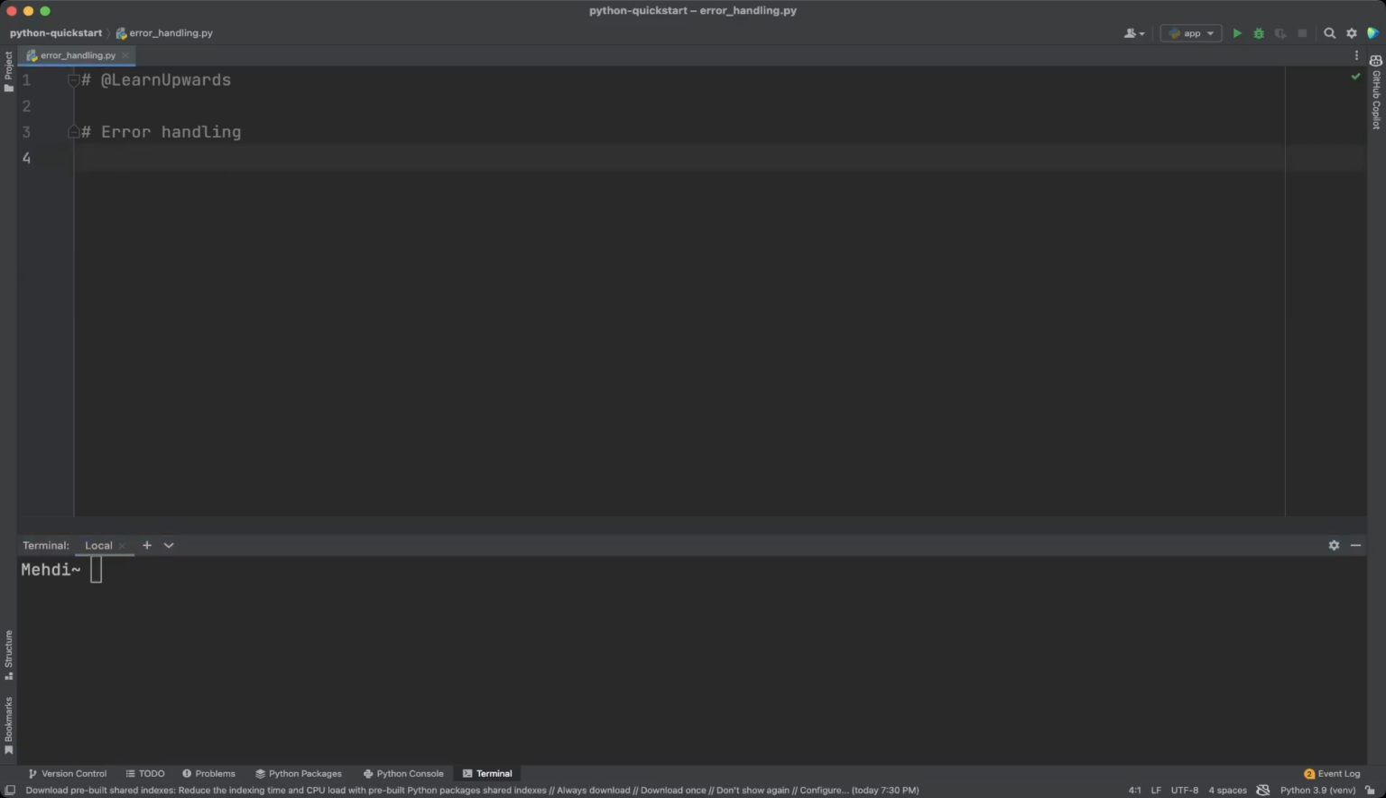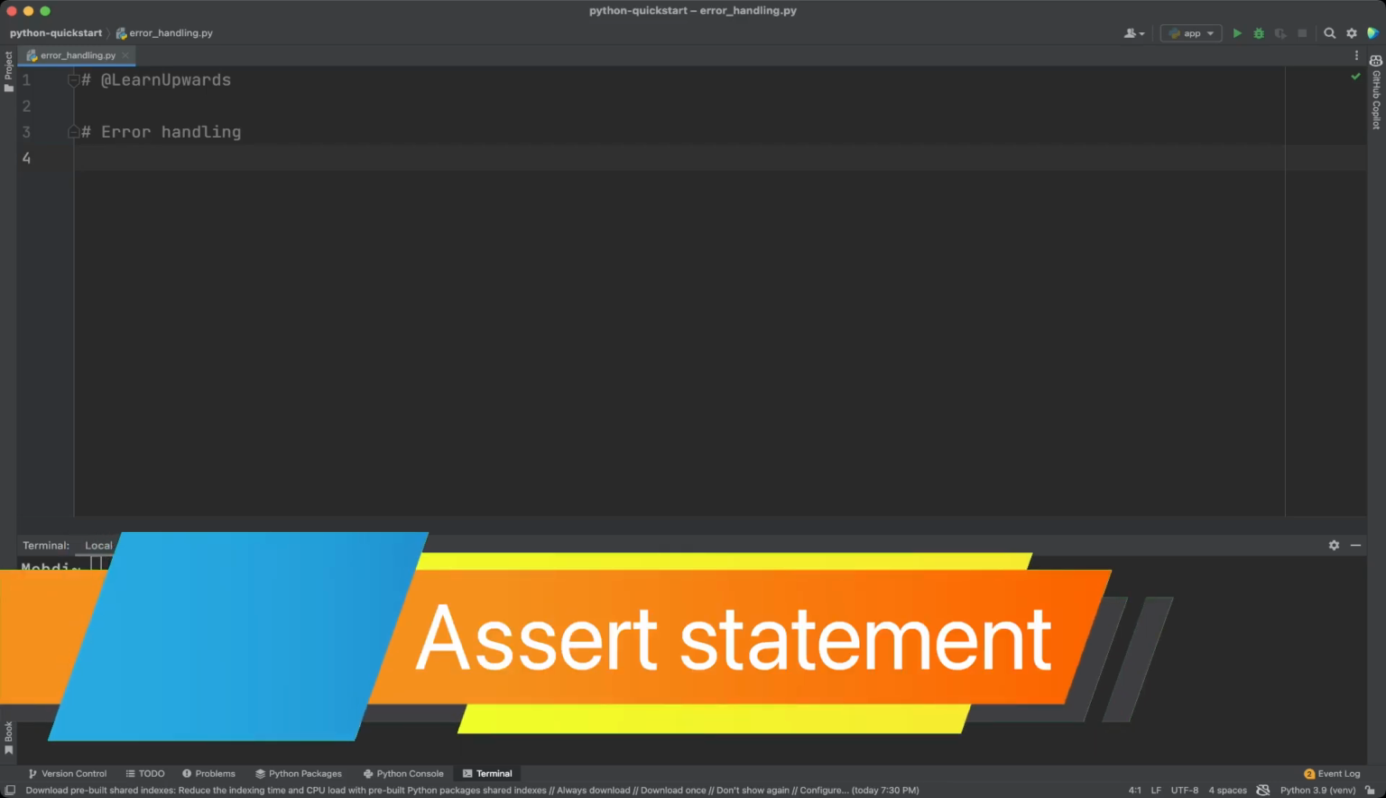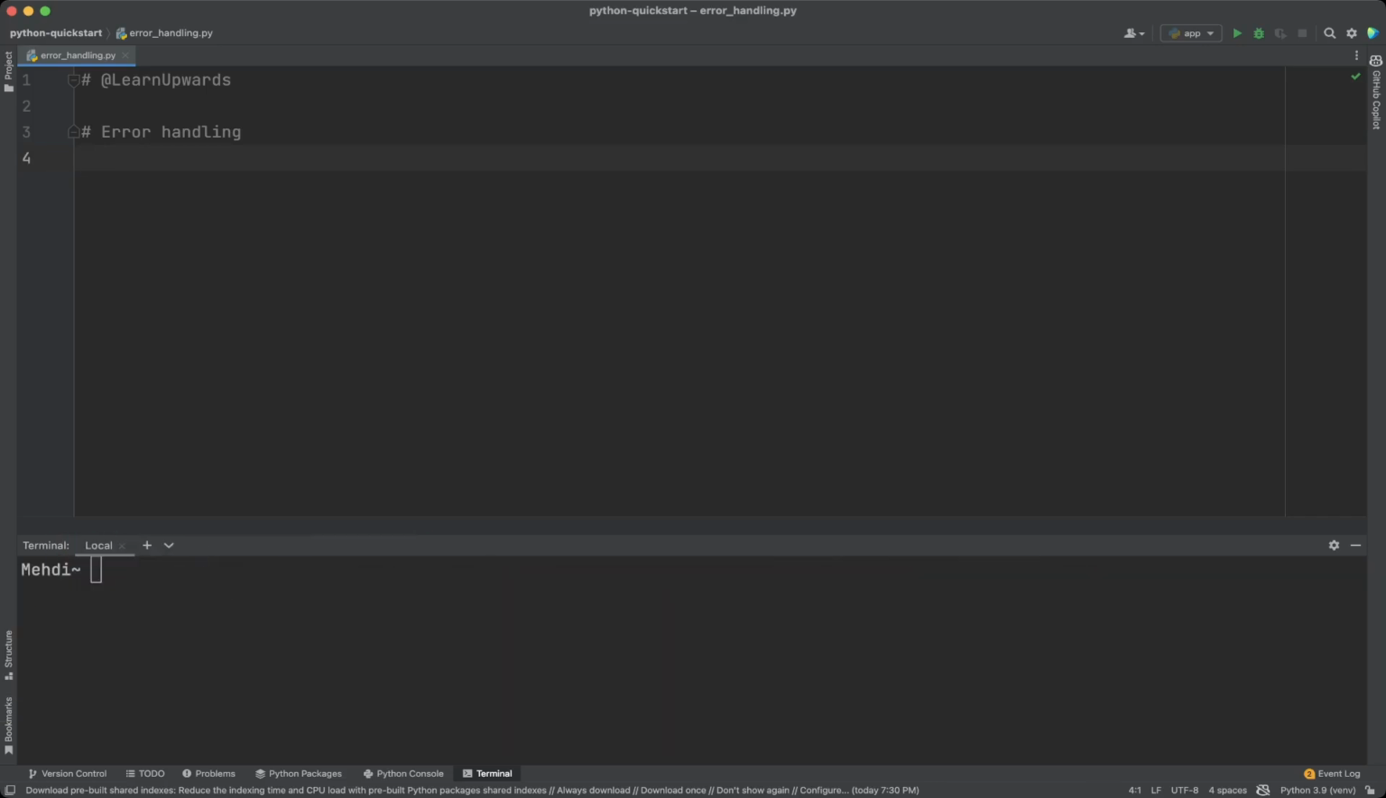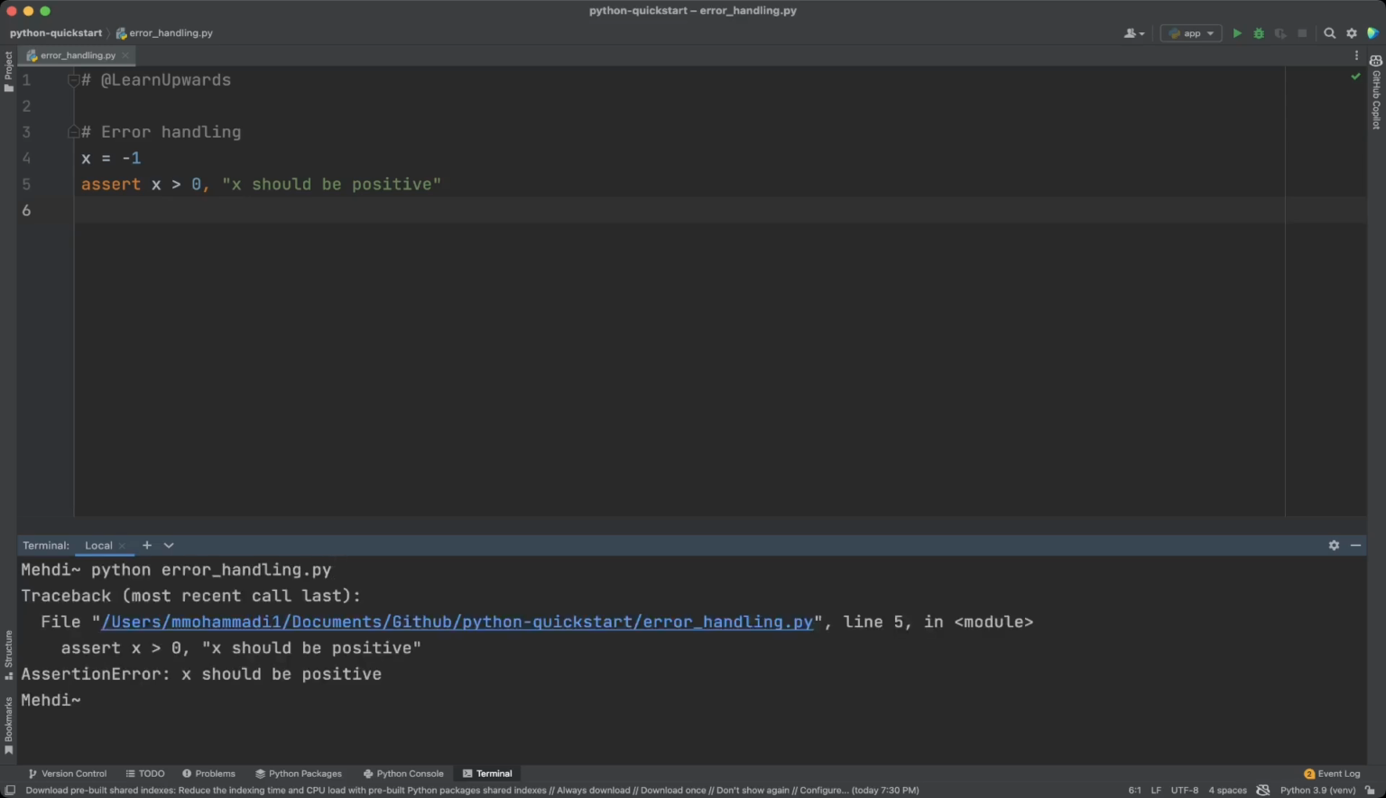Another way to handle errors and exceptions in Python is by using the assert statement. An assert statement is used to check if a given condition is true, and if it's not, it raises an AssertionError. Here is an example. In this example, we assert that x should be greater than 0, and if it's not, we raise an assertion error with the message "x should be positive". This is a useful way to check for preconditions and postconditions in your code. Now let's run the code. And as you can see, the assertion has been raised here.